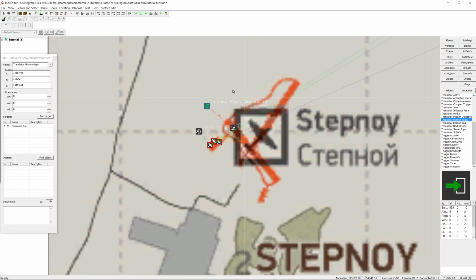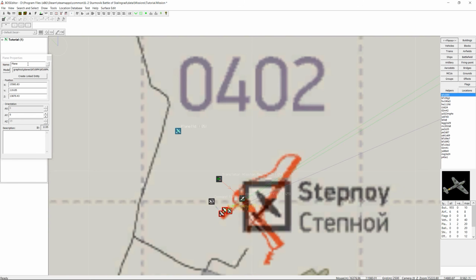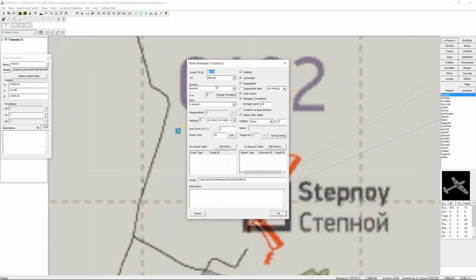Okay, the last thing that we're going to do here, we're going to create a second flight, which we're going to call Hawk Flight. So we'll go back to planes, and we'll put down an aircraft here. We'll call it Hawk 1, and we'll give it an altitude of 200 meters. Create a linked entity, double click it. AI is set to normal, country Germany. This time we'll set it to being in the air, and for its call sign, Hawk 1.